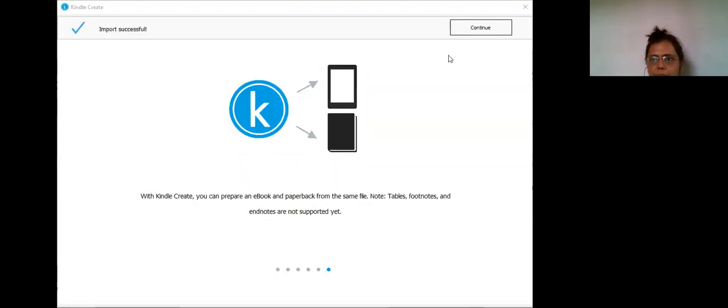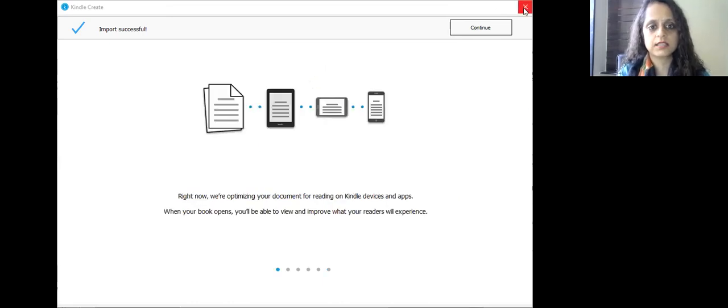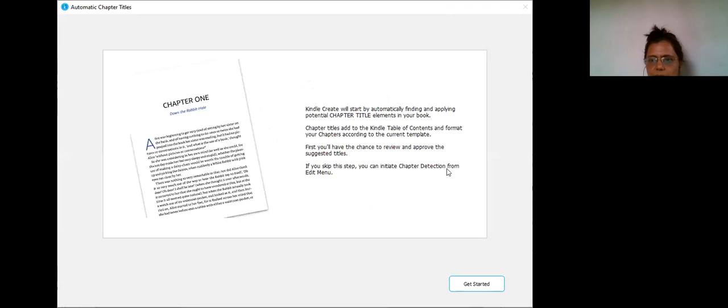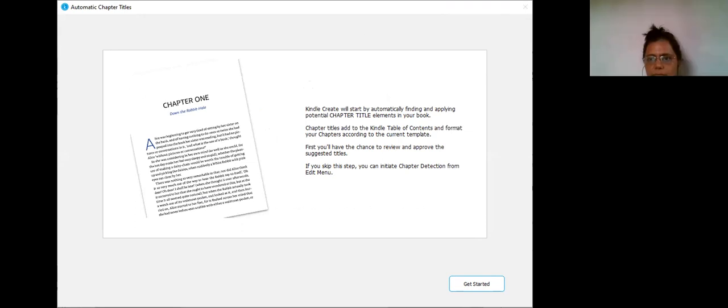Yeah. So now it's coming. Import successful here. Now we can close this. Now this comes, automatic chapter titles. Close it and come here.